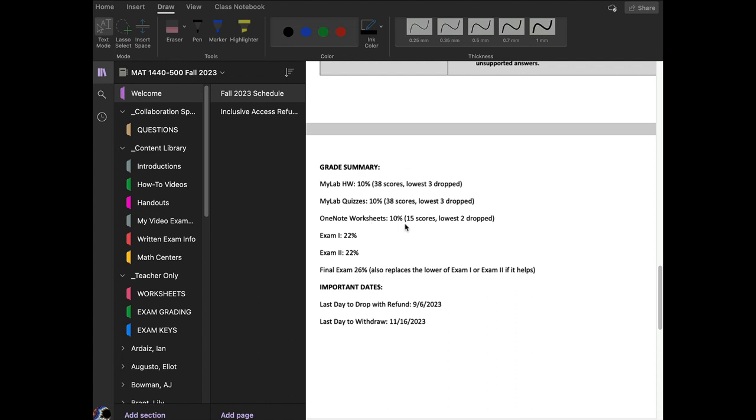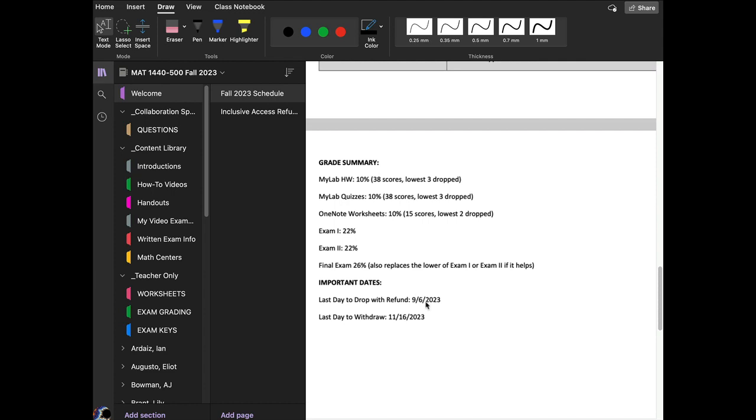Here's the grade distribution. We're going to have 15 OneNote worksheets, and I'll drop the lowest 2. MyMathLab quizzes, 38, 3 dropped. MyMathLab homeworks, 38, 3 dropped. Exam 1, 22. Exam 2, 22. Final exam, 26, but it will also replace the lower of these two scores if it helps you. And then the last day to drop with a refund is the 6th of September. And the last day to withdraw, if it looks like you're not going to pass the class, it's in most cases better to have a W on your transcript than an F. So there is the withdraw date.